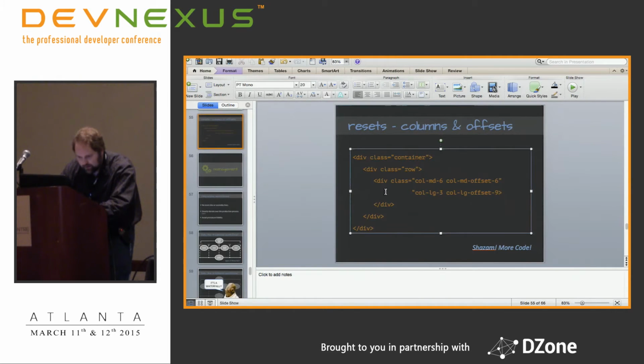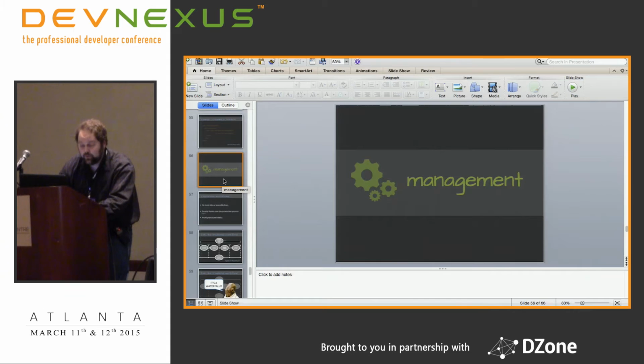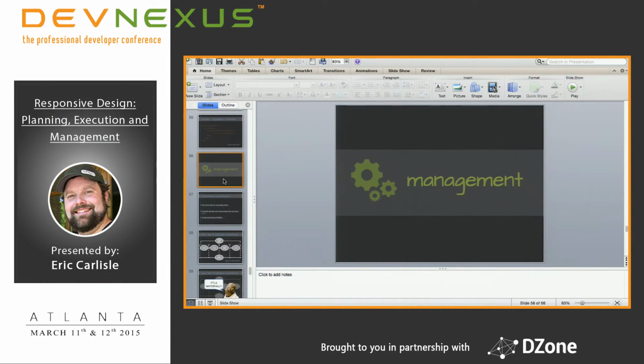Yeah, we already did columns and resets. For the last few minutes, I'm going to run through management of responsive, and this goes down to really how a production team works on responsive design. My big point is that responsive design is not just a change in technology, it's a change in project approach. We have to be so, so careful not to produce a site like we did 10 years ago.